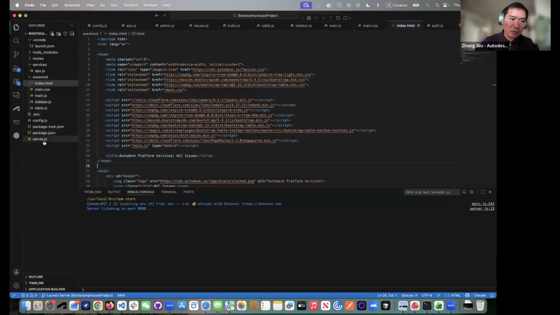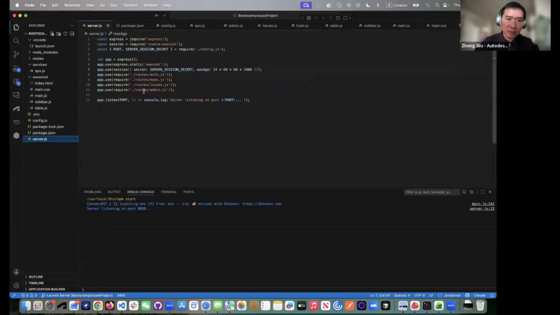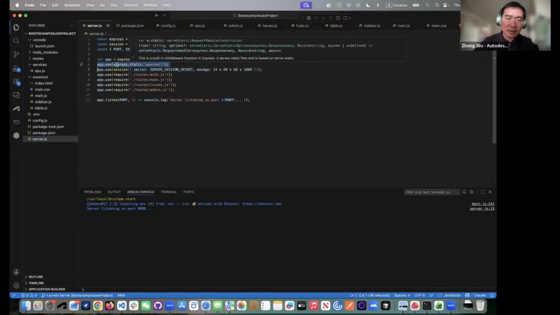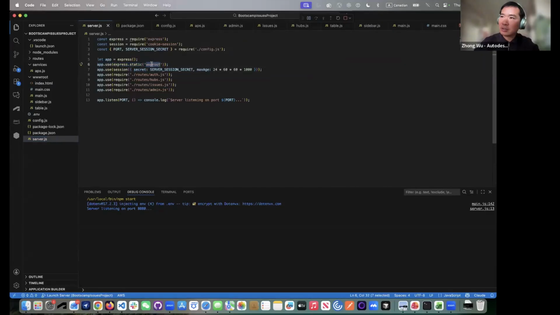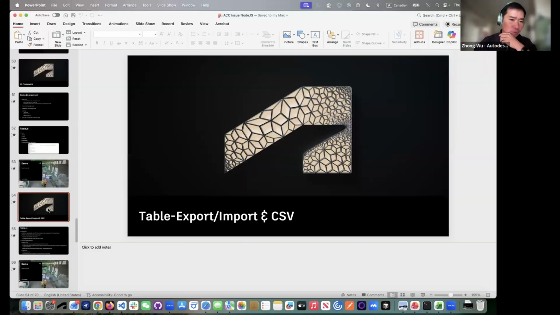One thing I do need to remind you is to check if you use the express static www route to specify your client-side route, to draw the table and import the CSV file.